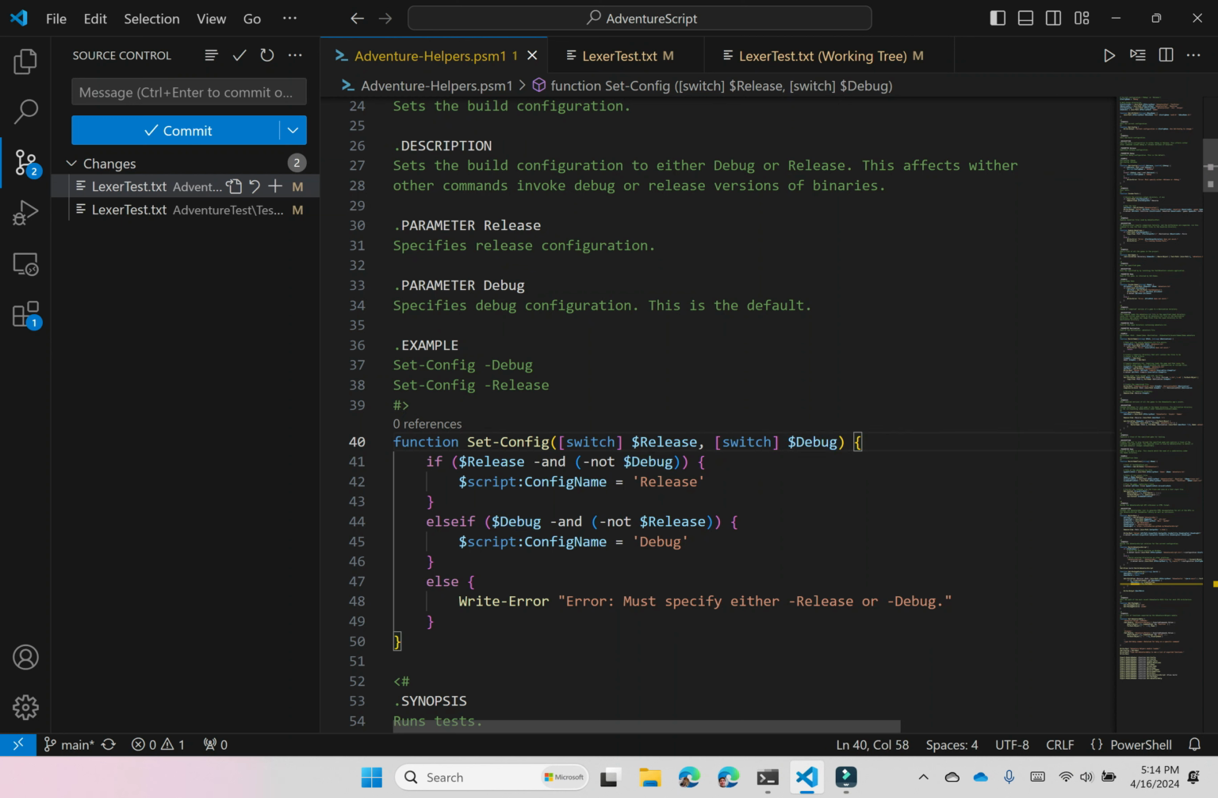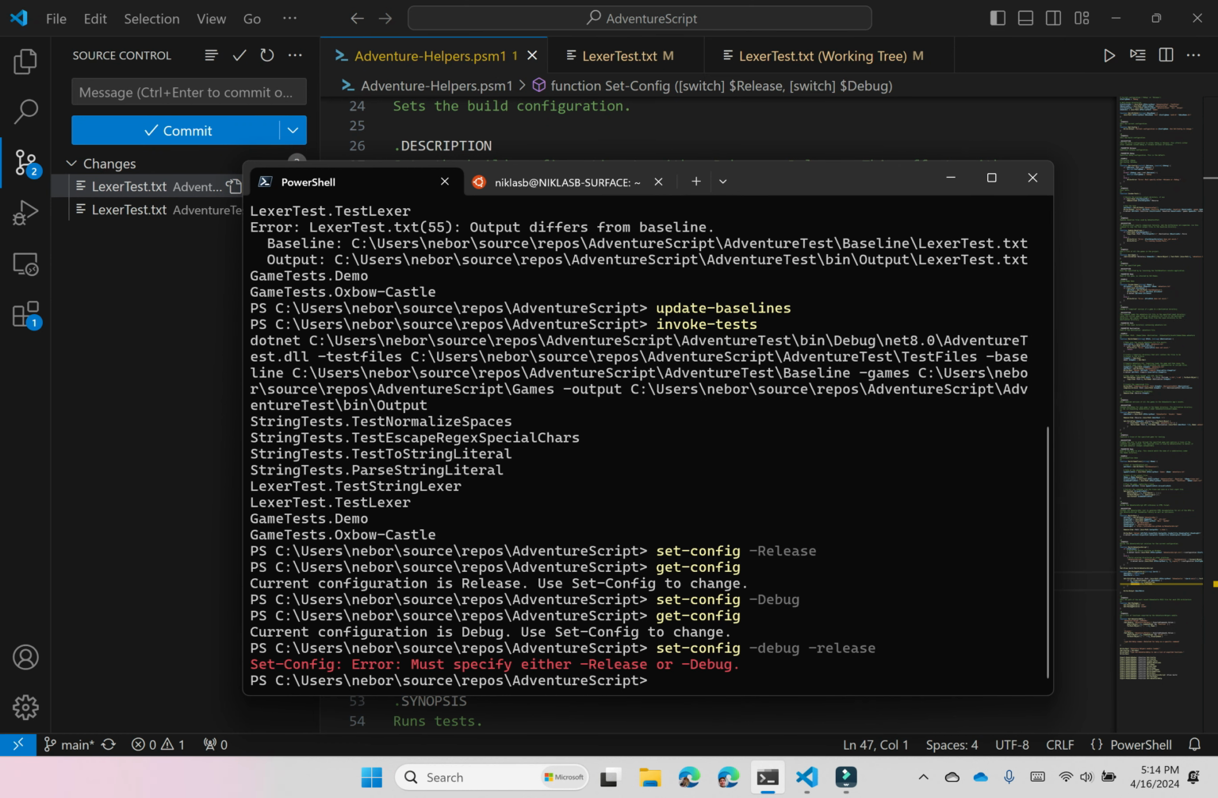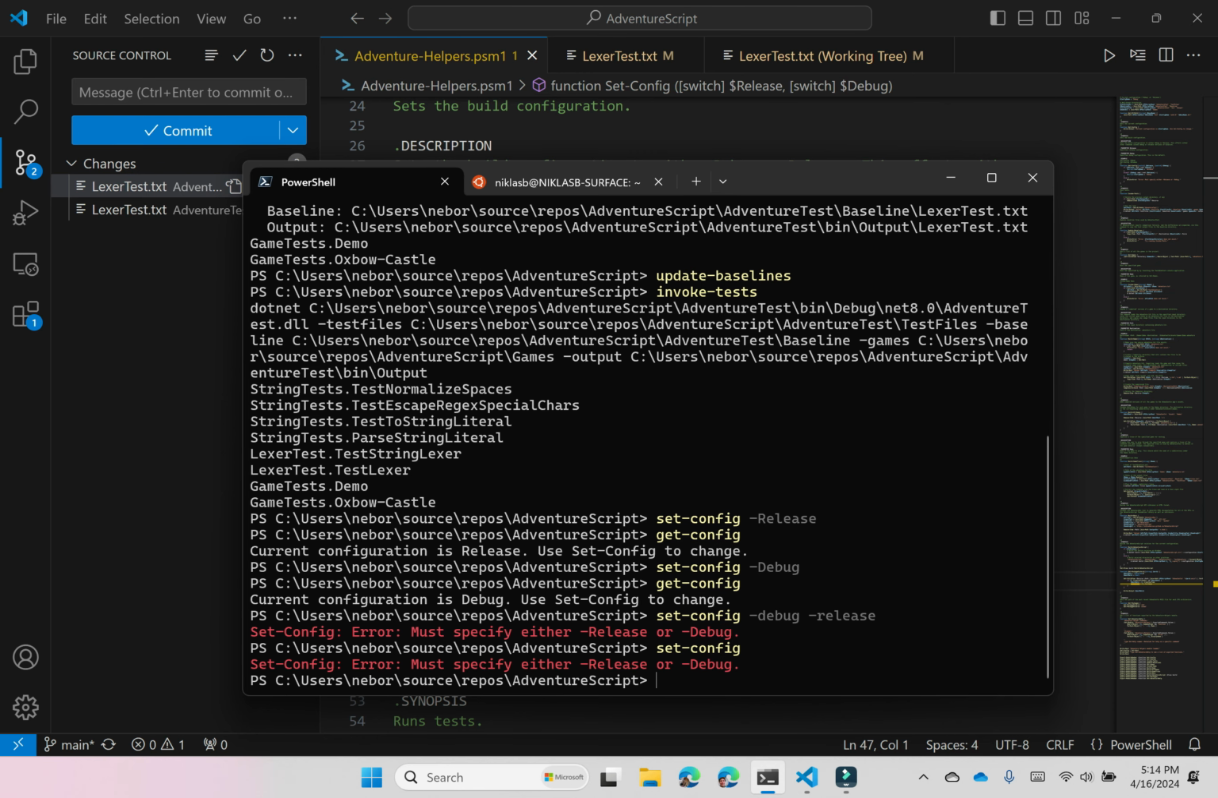So that's how switches work. Switches are a convenient way of being able to specify things that are options. Notice here that valid combinations are you can specify release and not debug, or debug and not release, but if you specify neither or both, it will output an error. So set config -debug -release will output an error, and set config with no arguments will likewise output an error.